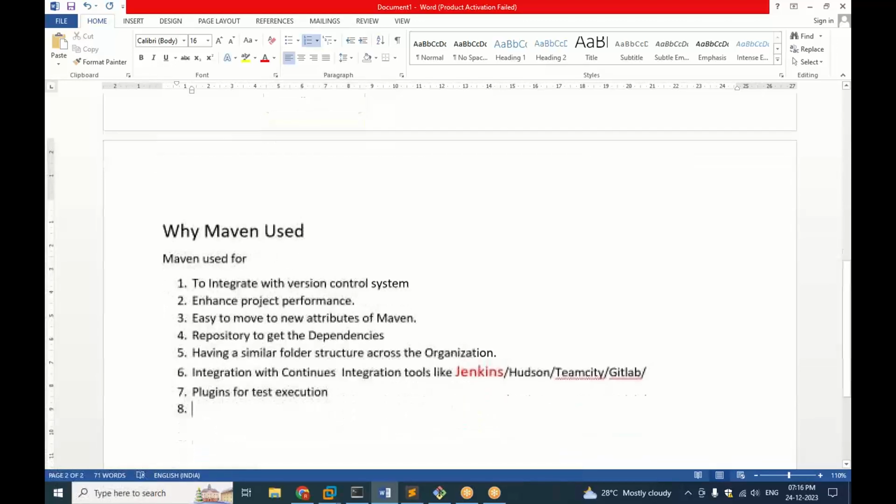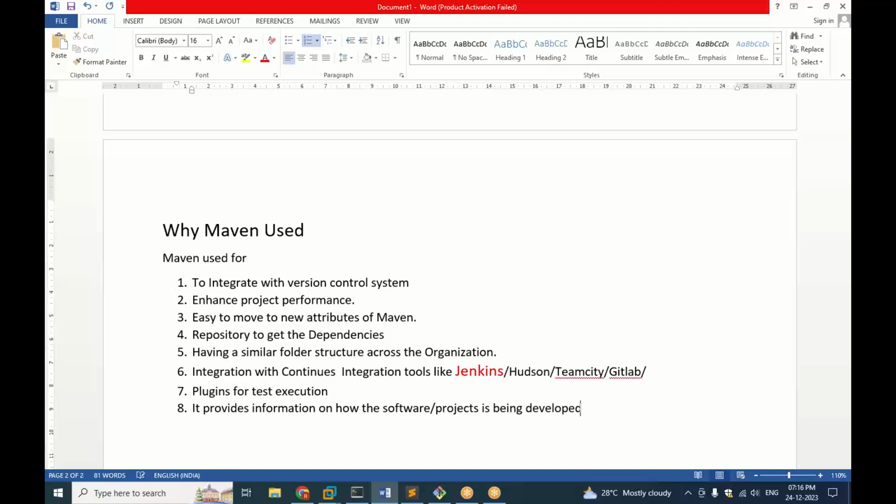Next, it provides information on how the software or projects are being developed.